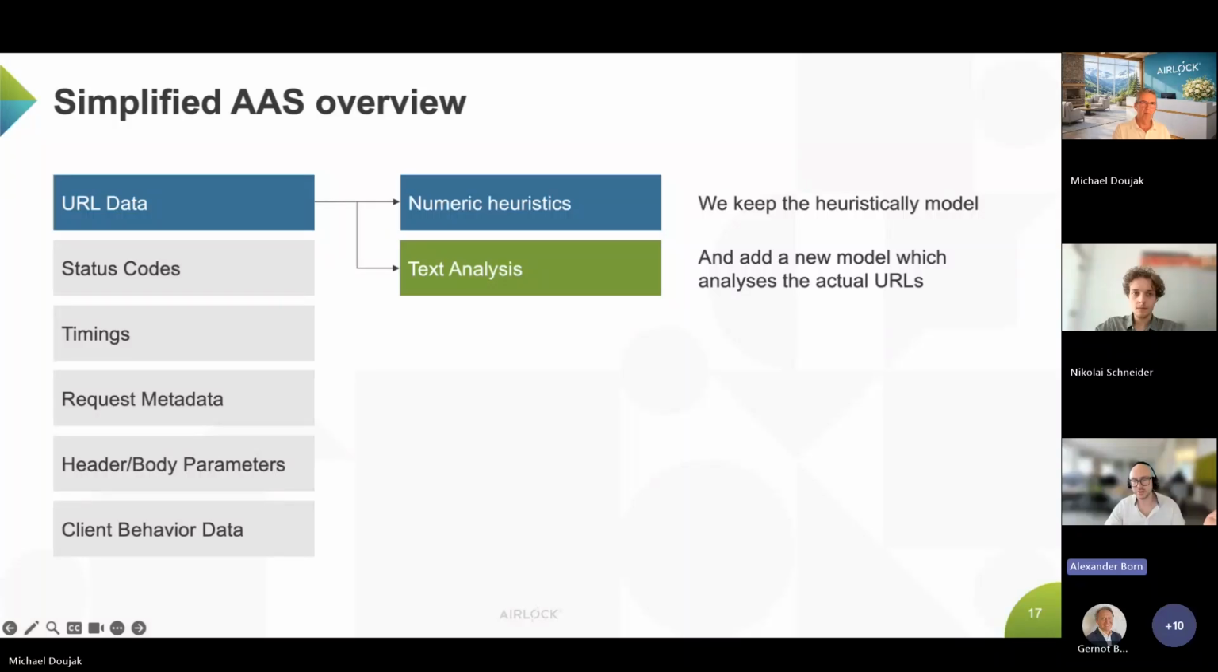And you have already seen the application where we basically check the status codes in combination with client behavior data to see whether you're a bad bot, where we see some request metadata. That's basically what happens in the isolation forest model. And the body parameters, or header and body parameters, for example, for the logging mask security.